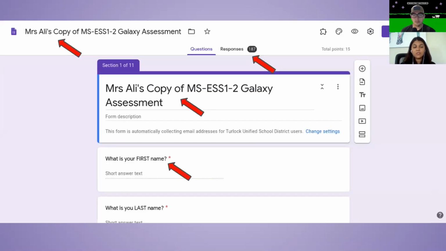And then this is just a picture of a completed form, just the top view. You can see the title, you can see the question, and then you can also see under the responses tab that I had 187 responses. So all of my responses would show there. So when I click the responses tab, then I would be able to see a summary of all the responses, and I could scroll down and see what my students did overall per question, or I could look at their individual responses as well.